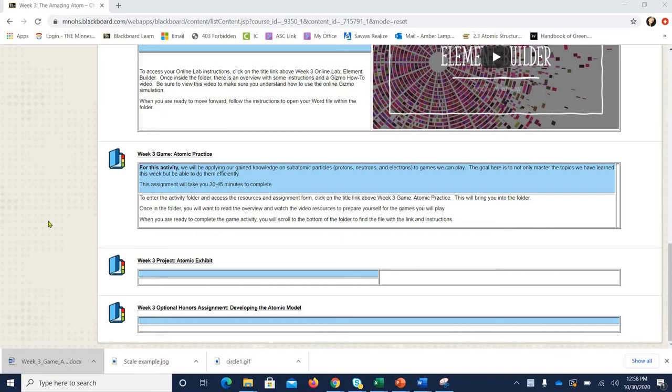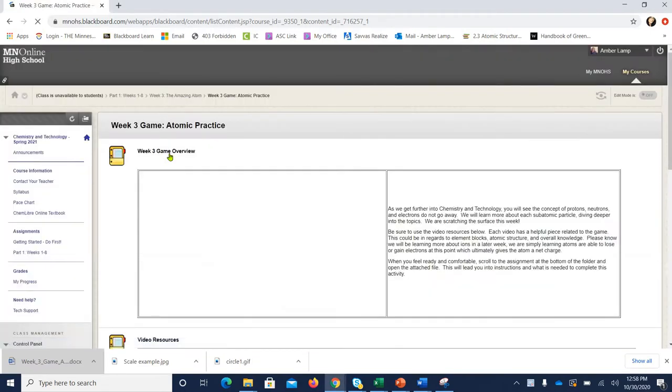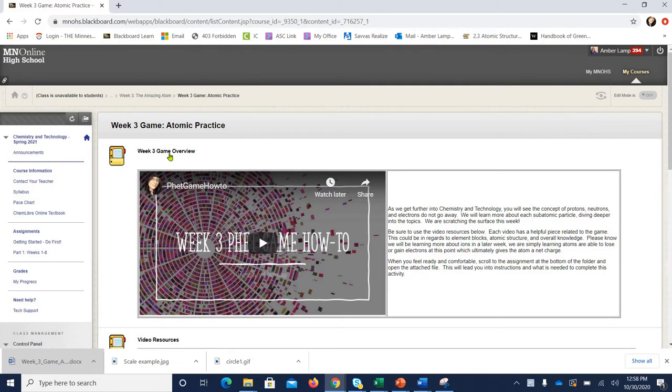You will notice that the assignment is within a content folder as it has some helpful resources and other information to go with it. So in order to access your assignment and the information, you need to click on the Week 3 game Atomic Practice title link. That will bring you into the folder itself.